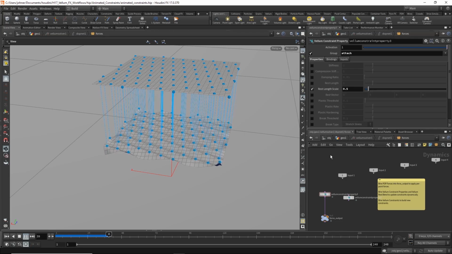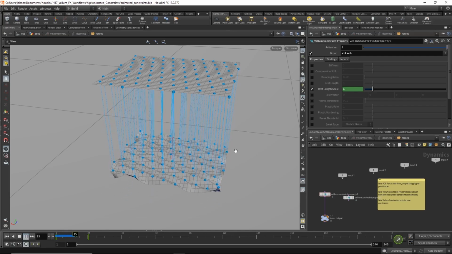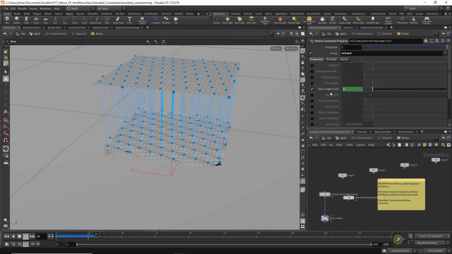So in this case, because we're operating within the solver, we actually can animate this. So we can set that to 1, and then we can go to 24. We can set this to 0.5 and set another keyframe. And when we hit play, you'll see now it's actually animated. And this is again because we're within the simulation. So this is just an easy way to animate any of these properties that you want to use.